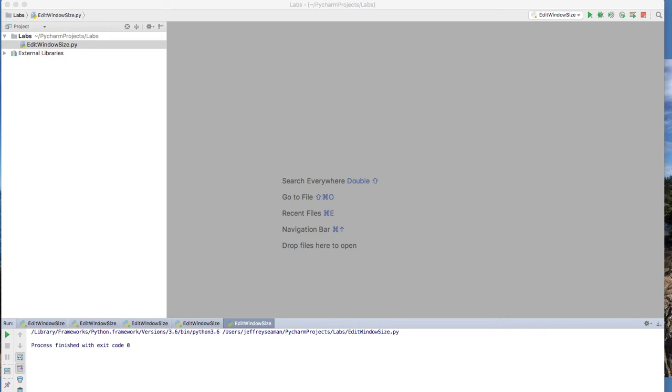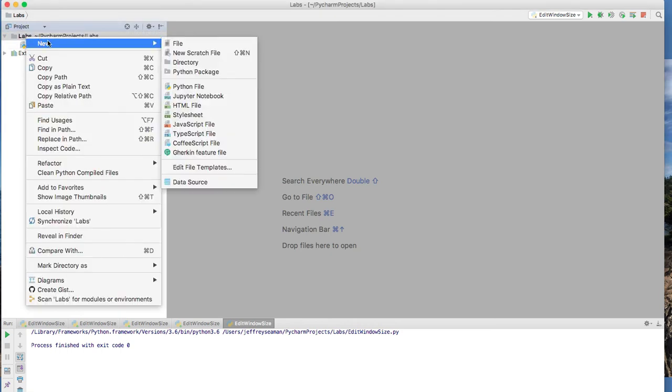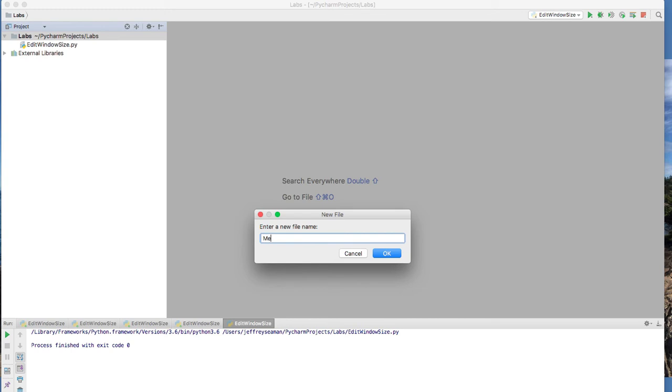We talked about how to edit the window size. Let's see what else. Message box, I said that we're going to talk about. So let's say we want to create a message box, and this could be very helpful. I'll just call it message box.